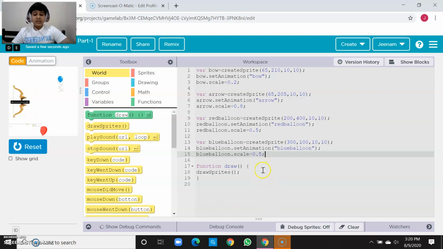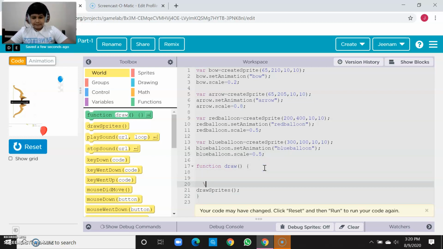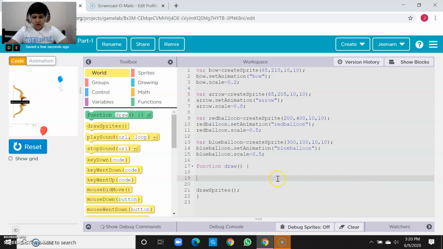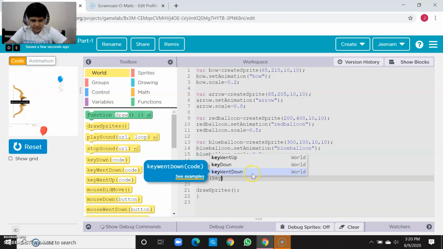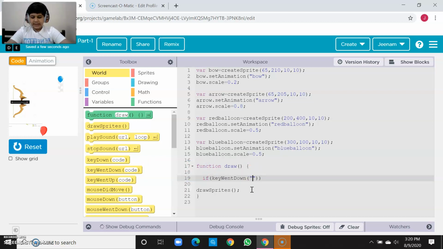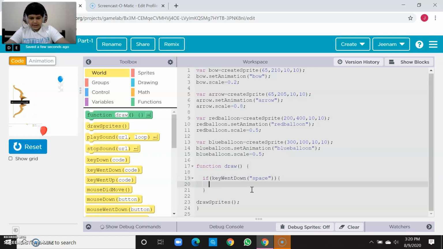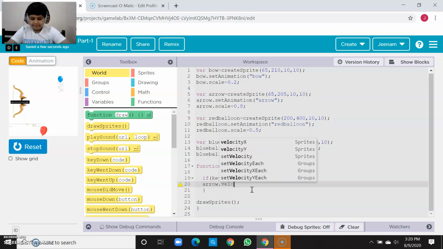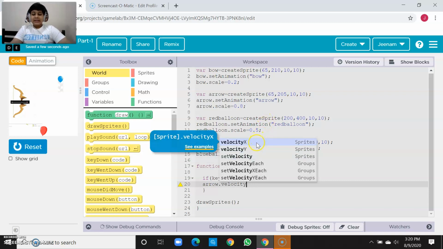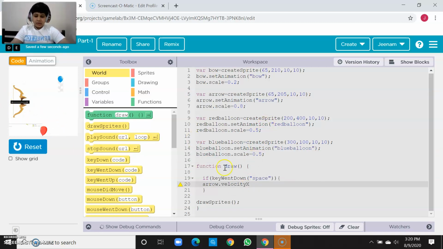And now we're even going to do one more thing. We are going to make it so that if the space key on the laptop is pressed, then the arrow has to move forward. So just put an if right here, and put if keyWentDown, you can see this option, click on that, and in inverted commas, if the space key went down, then you want to put arrow.velocityX. Now what is this velocityX? The velocityX is the horizontal velocity of the arrow. So now velocityX is equal to minus 10 will go to the left, but we wanted it to go to the right. So let's just put 10 right here and finish it.